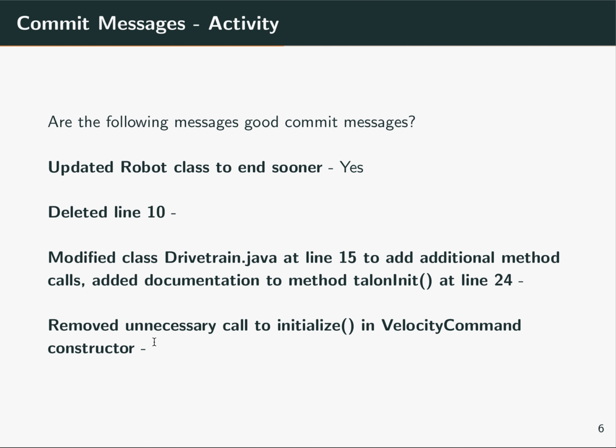Okay, this next one I would say is not a good commit message because line 10 is meaningless. If I want to find where you made a change to the drivetrain code, for example, in one of your methods, I don't care what line 10 is, and I really don't know what line 10 is until I read the code itself. And also, when you look at the snapshot of a commit that tells you all the changes that were made in between the last two commits, it tells you what lines were changed. So this is unnecessary and not very descriptive information to provide.